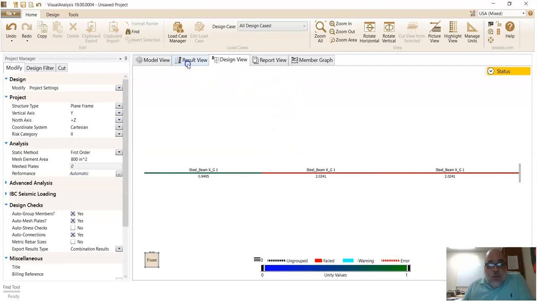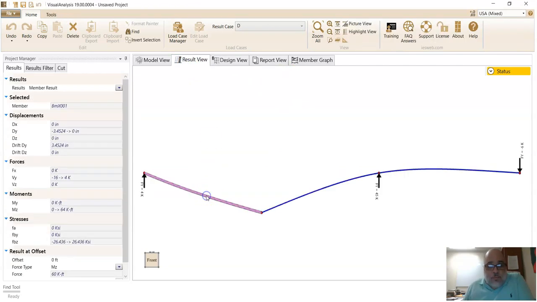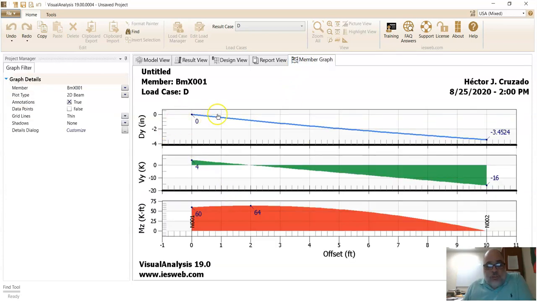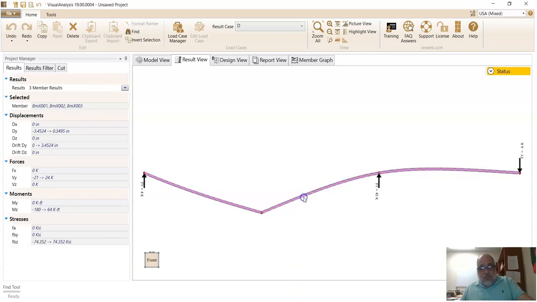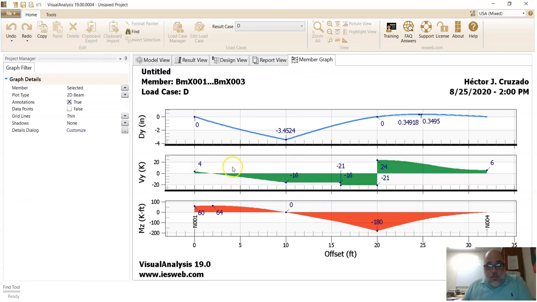Now, if I go back here and click on the first member and do the member graph, this is the sketch that is showing you the deflection of the beam. And this one shows you the shear diagram and the moment diagram. But I want to look at the whole beam, so what I can do is press the shift key and then touch one of the members, which selects all the members. And then I go to member graph, and now I'm going to see the graph.